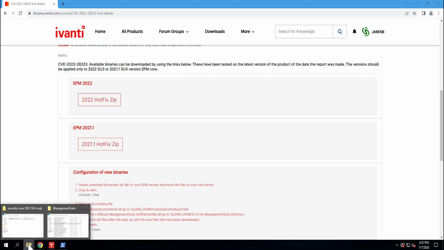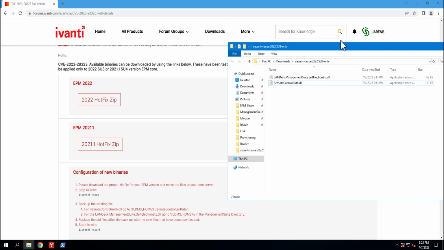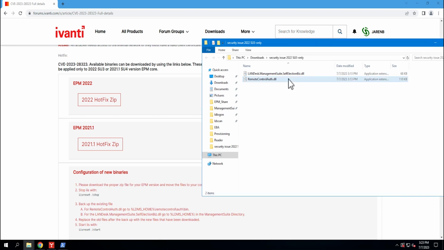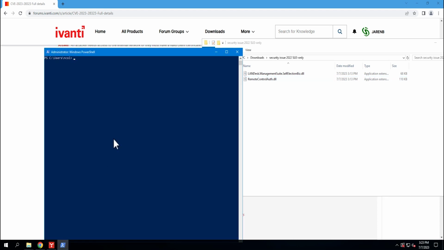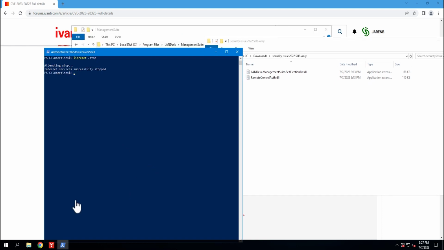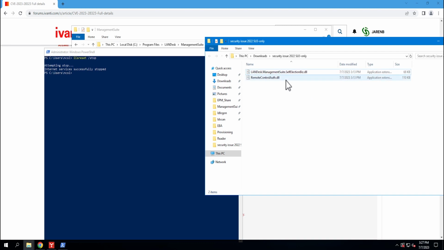I've already taken the liberty of downloading it and extracting it, and you'll see here I have two DLL files. Following the instructions, we need to stop IIS, so I'm going to come in here to my elevated command prompt, IIS reset space forward slash stop. All right, my services have stopped. Here are my downloaded files, my two DLLs.